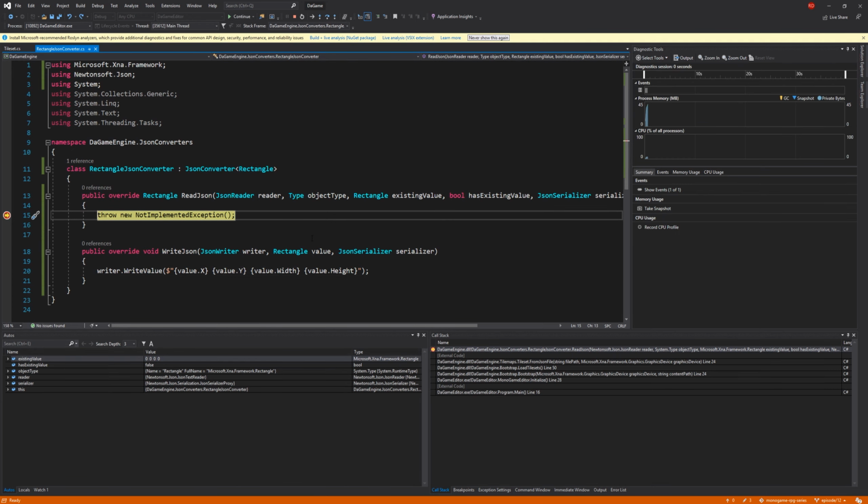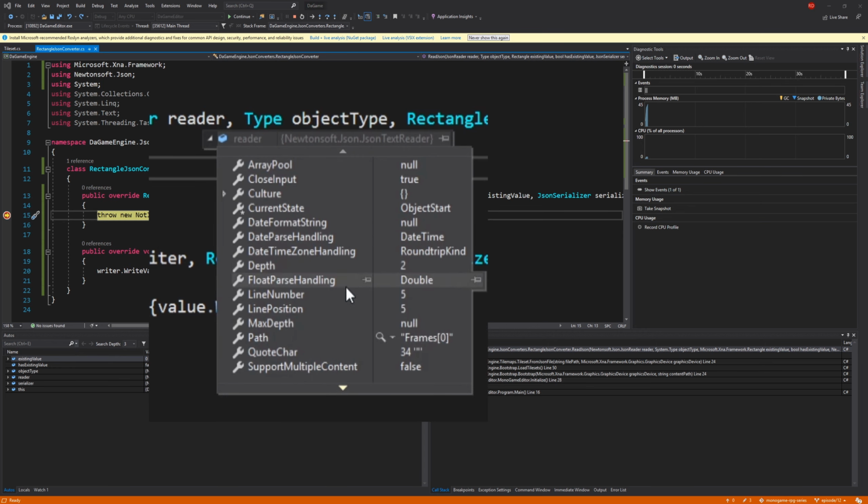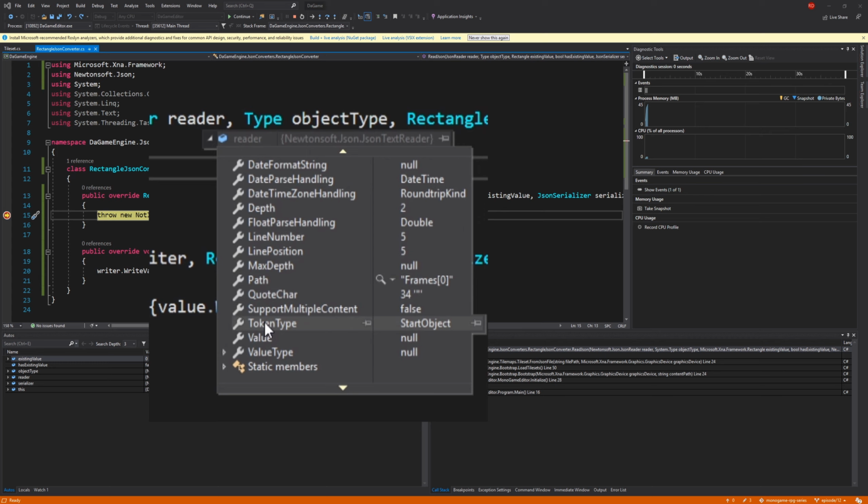Okay? So with that done, I'm now going to hit the start button, and we should hit our breakpoint, which we have. So if we hover over the reader now, expand that, it'll tell you a lot of information about what it's trying to read, including the path. So we're currently trying to read the frames at the 0 index, and it tells you a little bit around the token it's trying to read. In this case, it is a start object, which is completely correct.